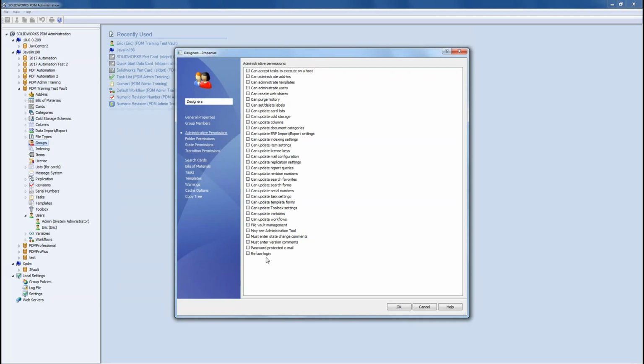So administrative privileges are ones where you can have partial access to some of the administration that we're going over today. Just an example of something that you might want some users, or power users at least, to have access to is something like search forms. Search forms and search favorites.